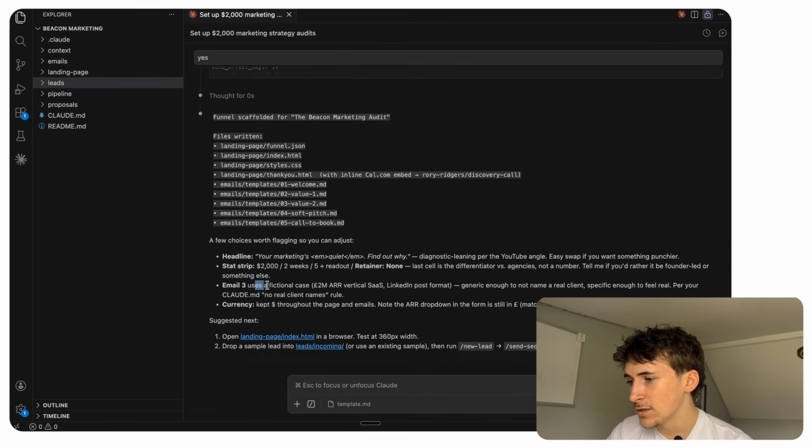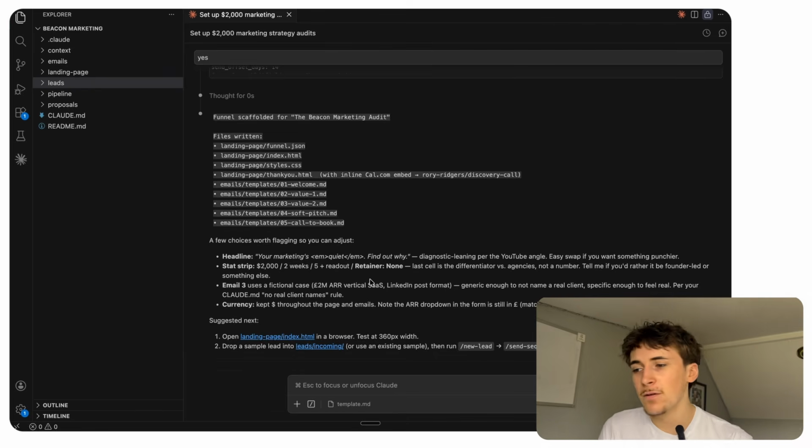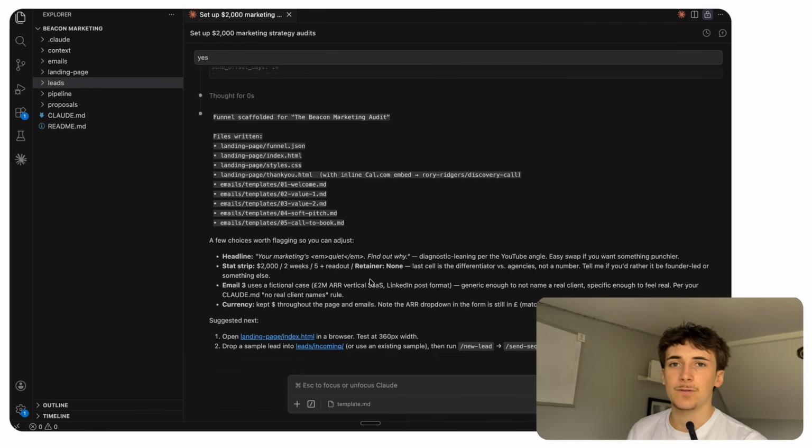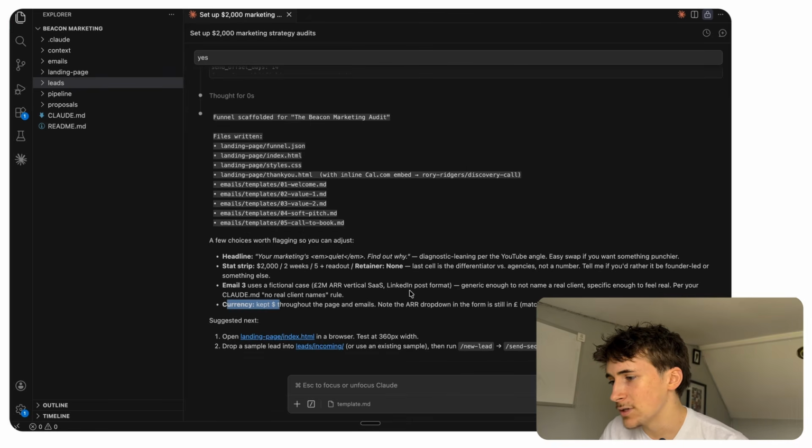Emails, 3, use a fictional case. Yeah, I'm happy with that. It's just going to use made up case studies. This whole company is made up, so it's not really an issue. For your actual company, in the context files you'd put your own testimonials and case studies, so you can do that in the email sequence. And then currency, kept it dollars.